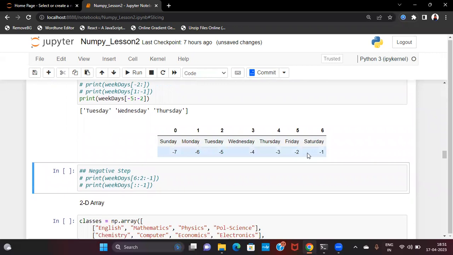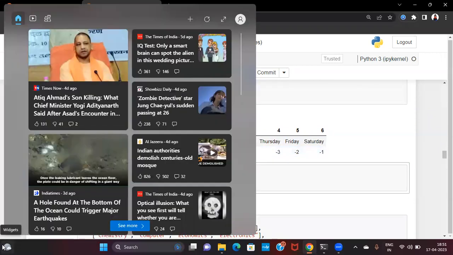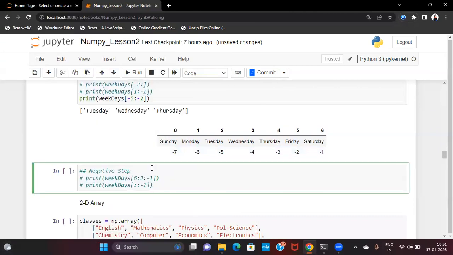So for your convenience, I am putting the negative indexing also. Here you can see we can do that with the help of negative step size. If we want to take from Saturday to Monday, or Saturday to Tuesday, in the reverse order, how can we do that?